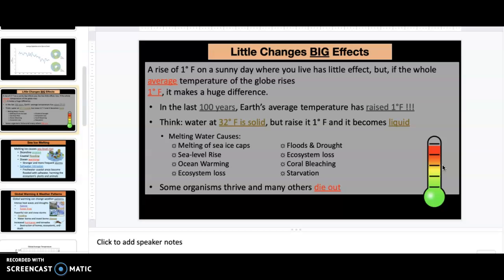Now, these changes in the ice are not due to a massive difference in temperature. A rise of 1 degree in a single day is not going to have a big effect in just one area of the Earth, but imagine the whole Earth heating up by 1 degree average over the course of a year. That's what's caused our ice caps to melt, the ocean levels to rise, oceans to warm, different ecosystems to start failing, such as the coral reefs, which I showed you yesterday, that are becoming bleached because the algae that pretty much are the basis for the coral reefs are dying. And because of the changes in these ecosystems, many organisms and different species are starving and beginning to die out.